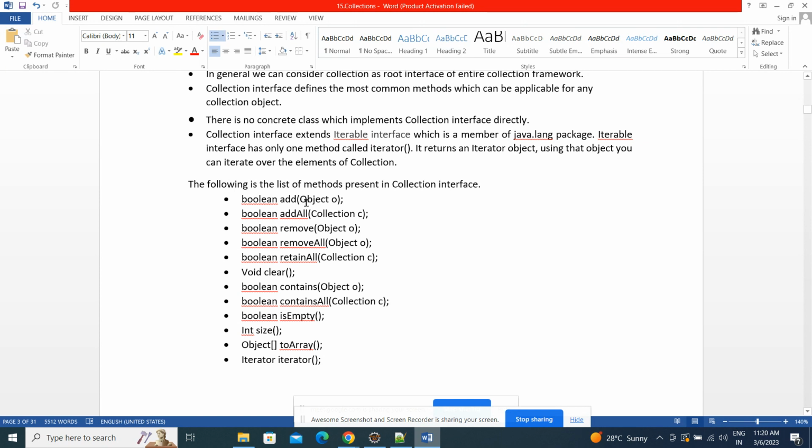Now, the common methods of the collection interface are applicable for all the collection implemented classes. What are those? The add method, add of object. It can store any type of object. Object is the superclass for all the classes in Java, right? So it can store an integer, a float, a string, or our own customized class also. If you want to add a single object, use the add method.